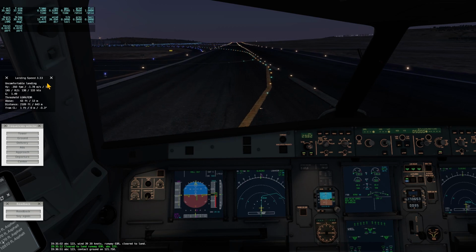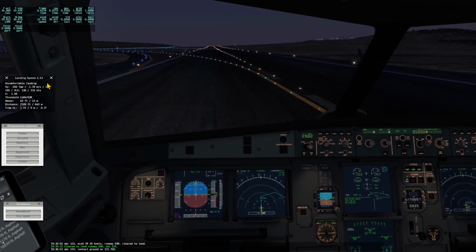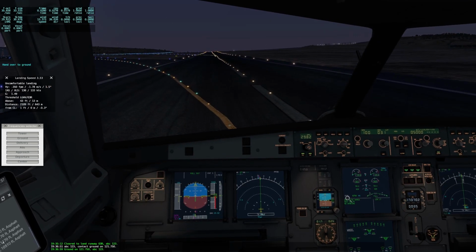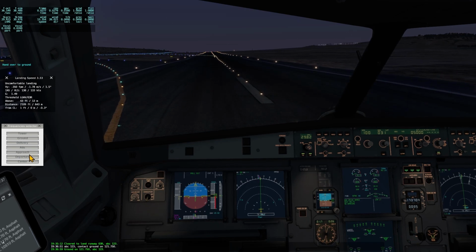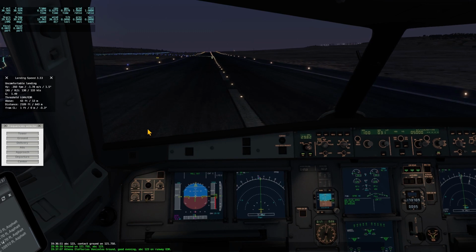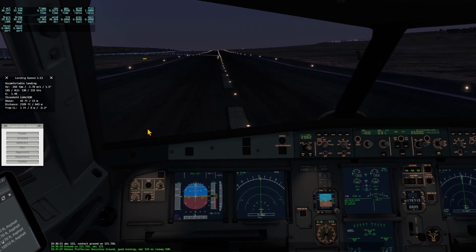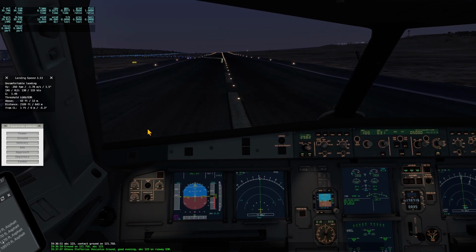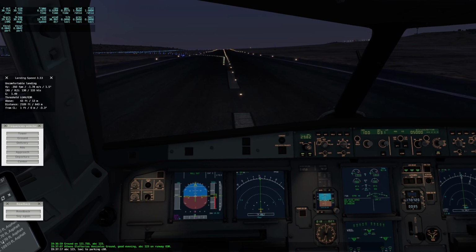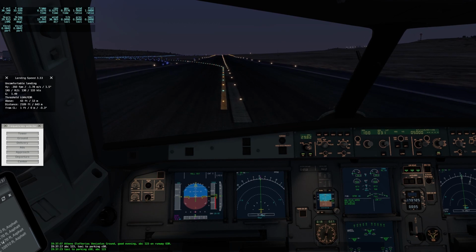ABC 12 tree, contact ground on 121.750. Ground on 121.750, ABC 12 tree. Athens Eleftherios Venizelos ground, good evening, ABC 12 tree on runway 03 right. ABC 12 tree, taxi to parking C08. Taxi to parking C08, ABC 12 tree.